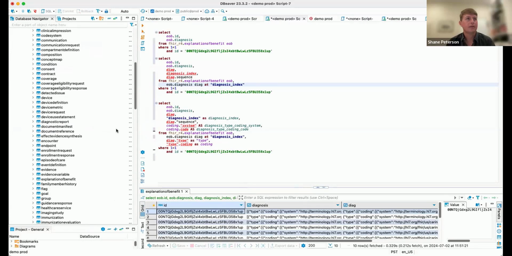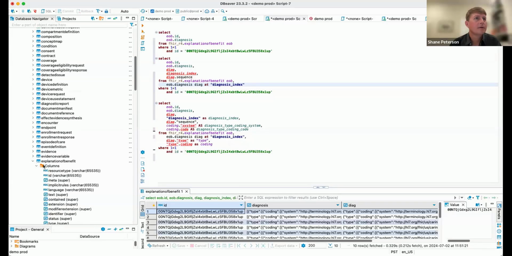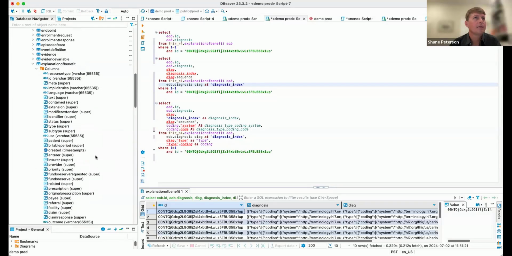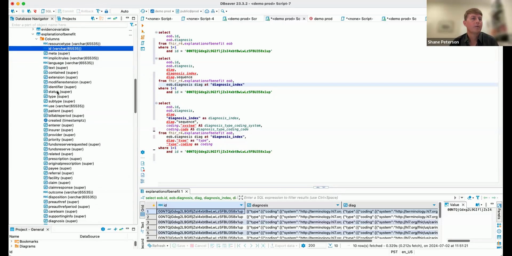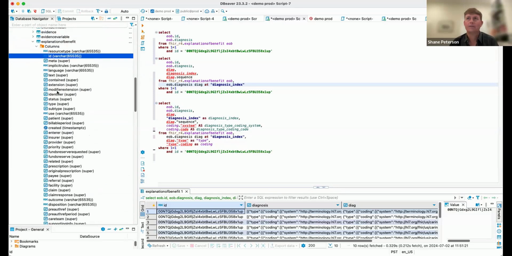So this demo is going to focus on explanation of benefit. And then if we drill in here, a few things to point out. All tables are going to start with the resource type field. ID is an internal one that we've identified, but in all other ways, this table layout is going to map one-to-one with what the FHIR definition says it should have. So we didn't want to put them in alphabetical order. We want to match as closely as possible to the FHIR definition, just to make usability and adoption absolutely as intuitive as possible.